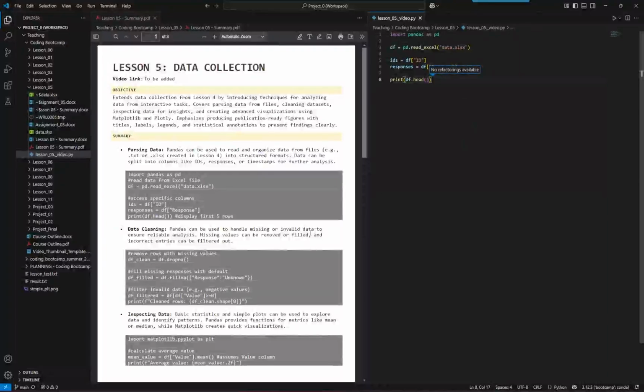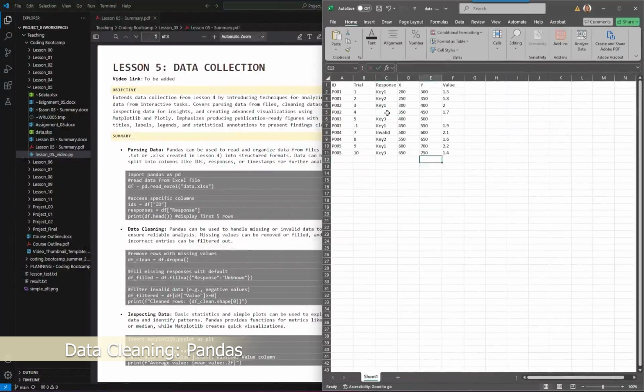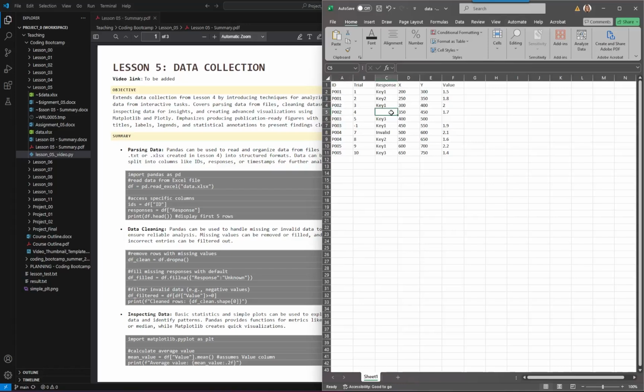Okay, so the next thing that we're going to go over is cleaning our data. So if you notice in the example that I gave you, right here under the response for P002 and trial 4, I purposely left an entry blank. So this is like if we sometimes miss a data point, or if you have some kind of timeout in your task and maybe it just doesn't save the data, or maybe there's a glitch in the game and you just lose one point of the data.